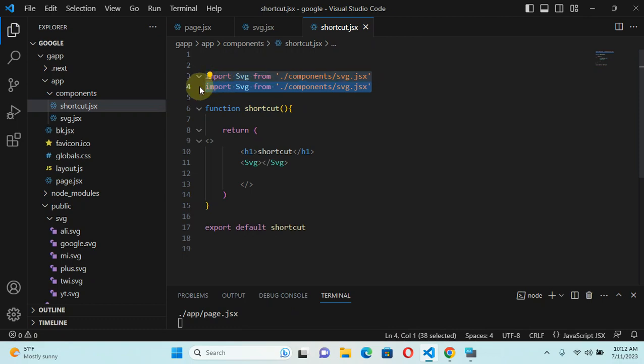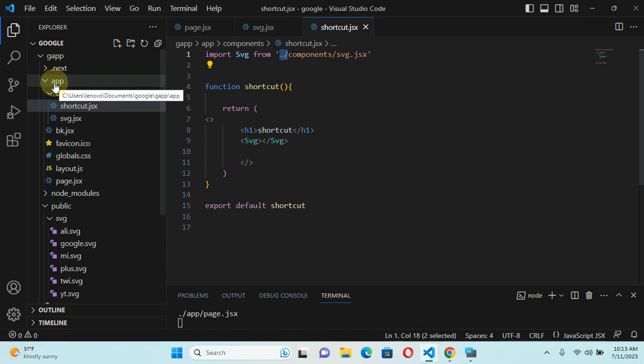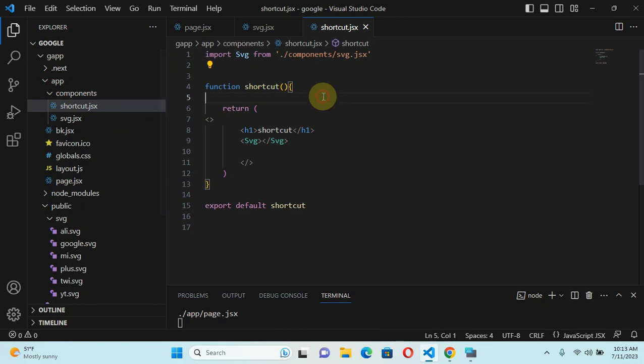First of all, let's use our general knowledge to solve the problem. When we are here, we are in the app folder. Then in the app folder we reach this component, and in the component we reach this SVG. So suppose this works fine.